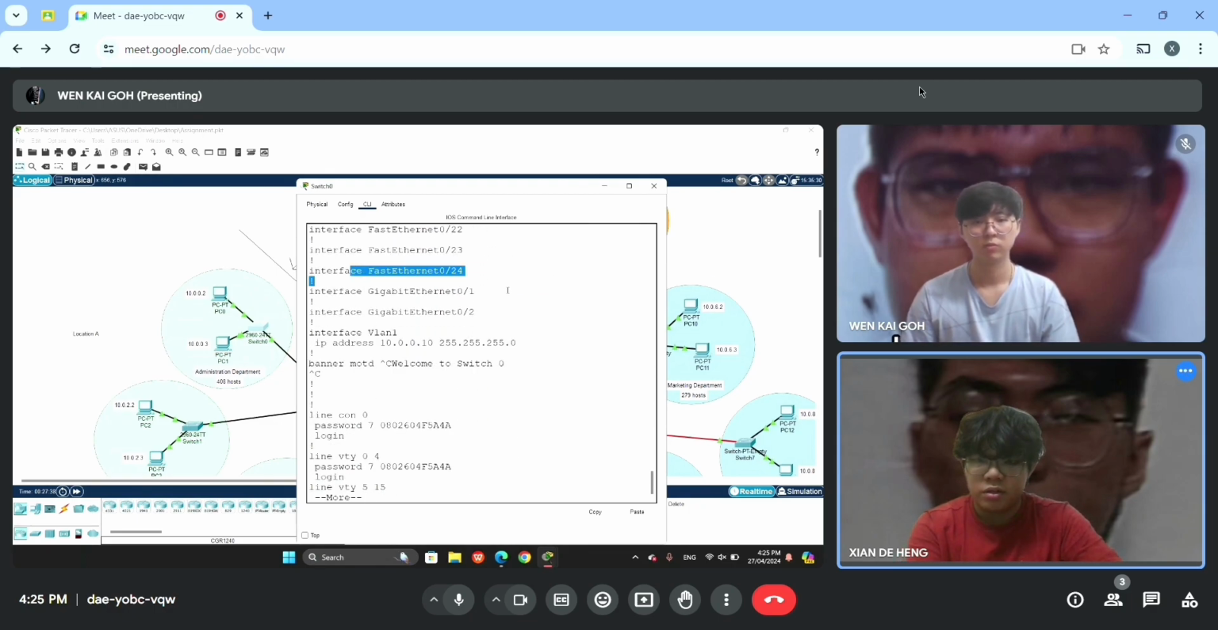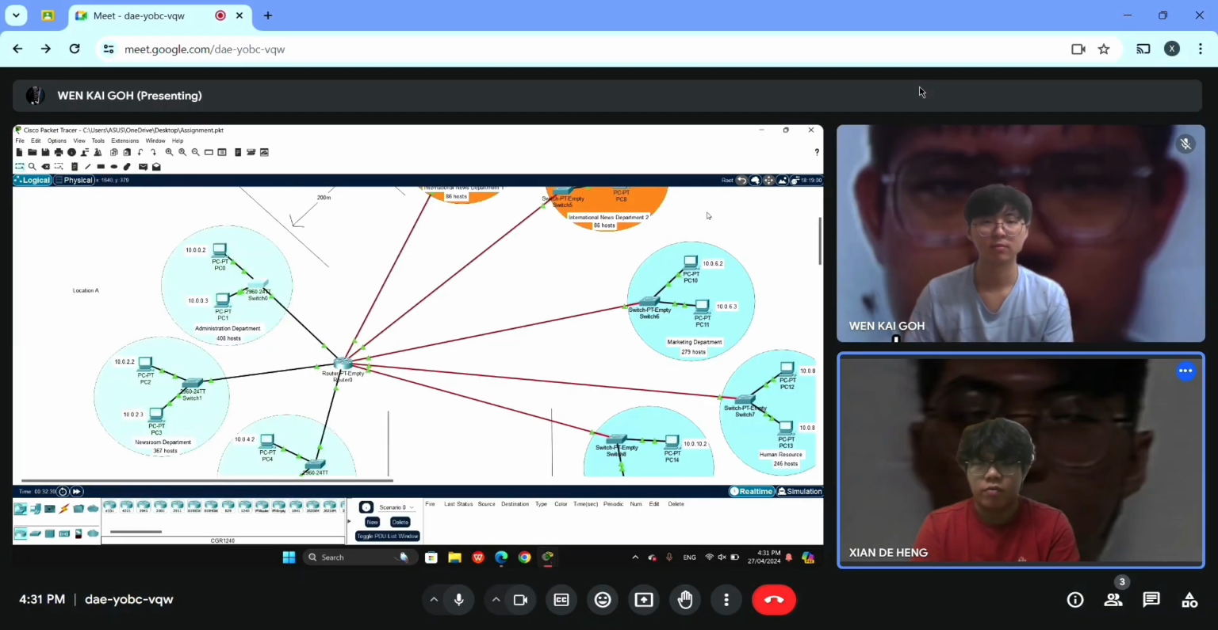These are all the networks and the cables that are connected. This is the IP address and also the subnet mask of VLAN 1. The banner has been modified. Welcome to C0. So that's all from our presentation of our Fundamentals of Computer Networks assignment.